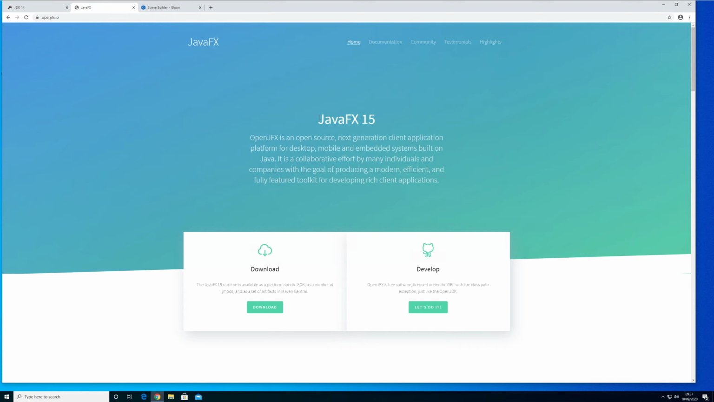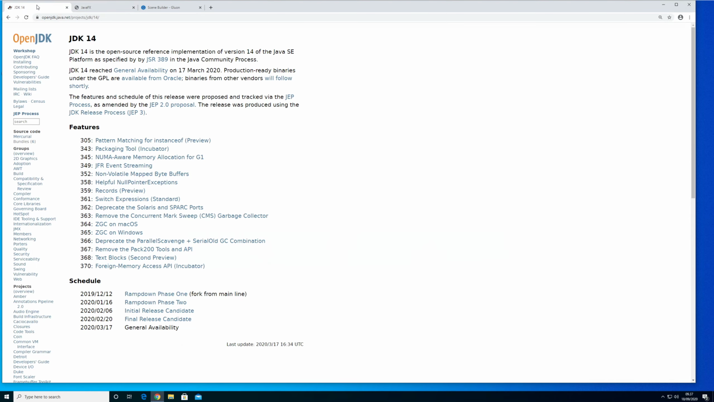In order to make JavaFX work, we need to have the JDK installed. JDK is the Java Development Kit, which is an implementation of the Java platform, which is being actively developed by Oracle. You can download the JDK from here, from the OpenJDK, or you can download it from Oracle.